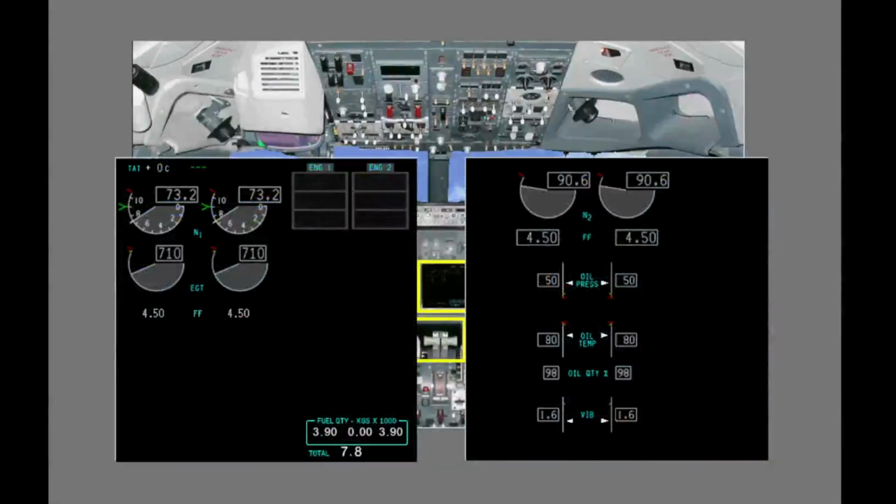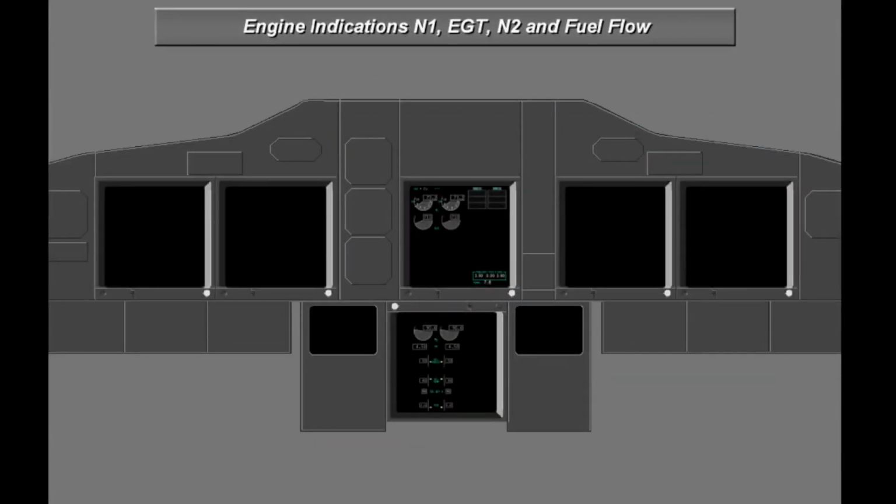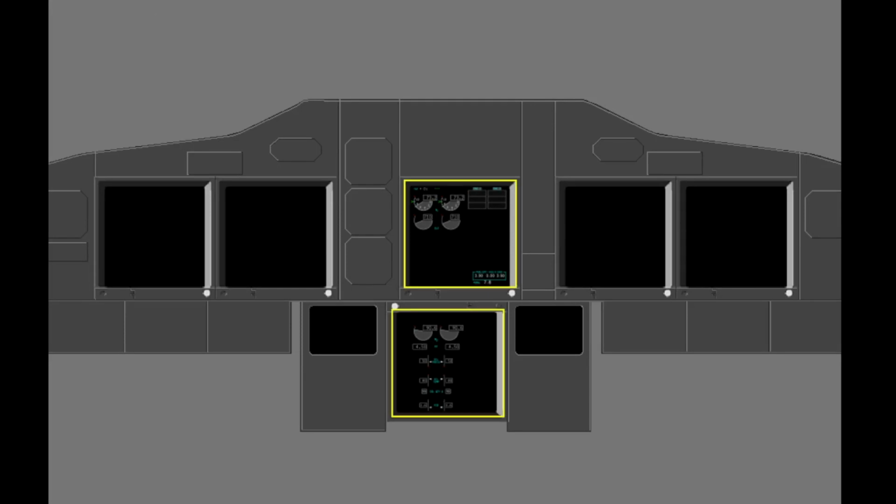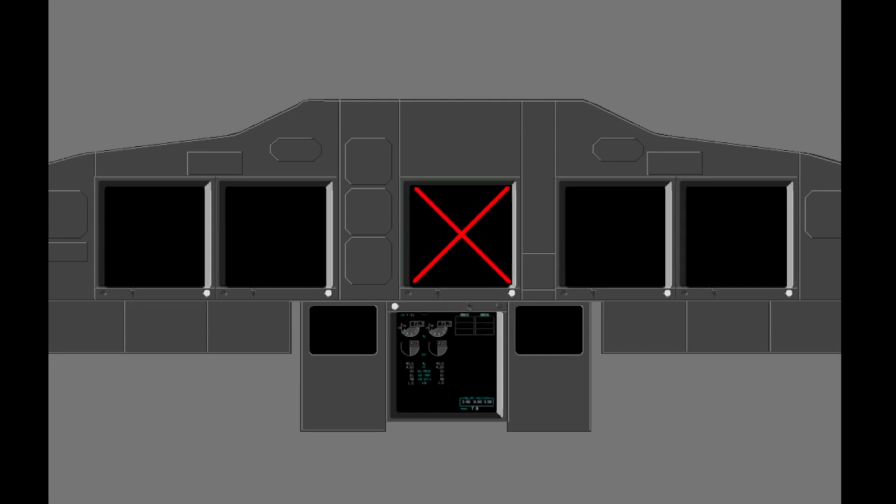The engine indications are shown on the upper and lower display units. The primary and secondary engine indications are shown on the upper and lower display units. If a DU fails, the engine indications automatically move to the other DU.